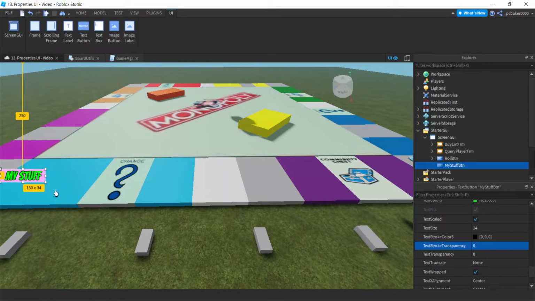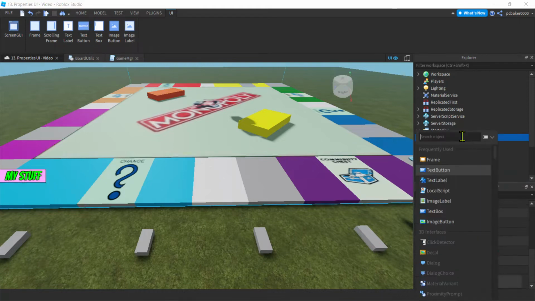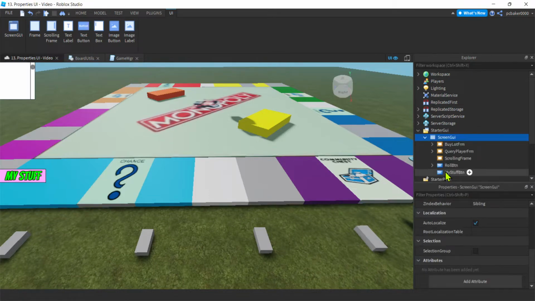That's pretty good. All right, so when I hit this button, I want a frame to come up that's going to show all of my properties. Let's go ahead and make that frame. Let's go to our ScreenGui, hit the plus, and I'm going to do a scrolling frame because I might have a lot of properties. I might want to scroll.